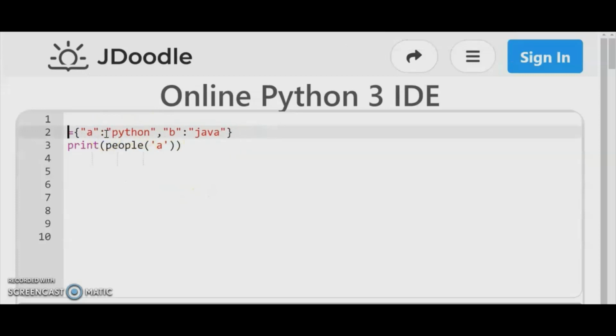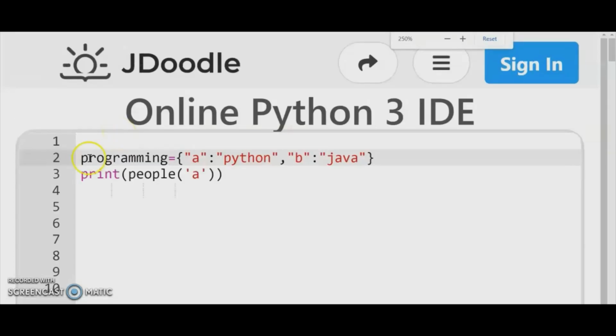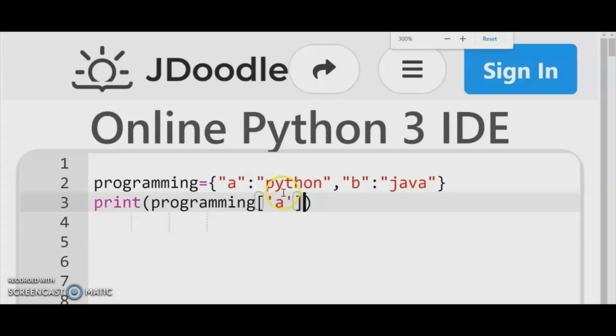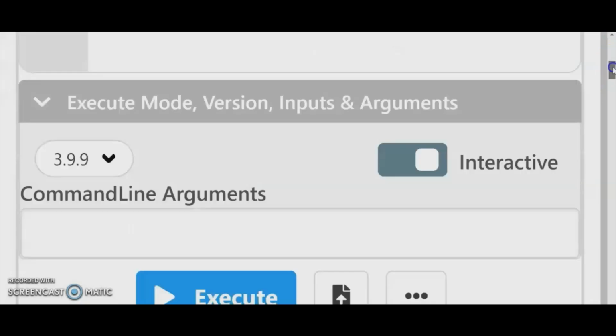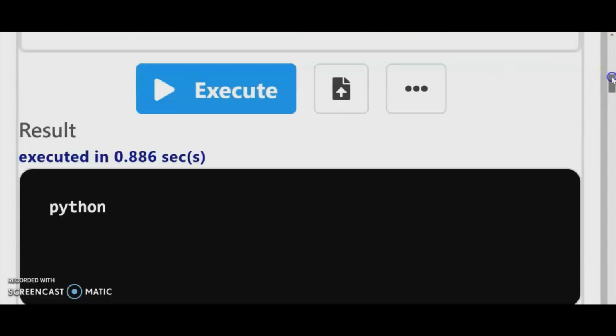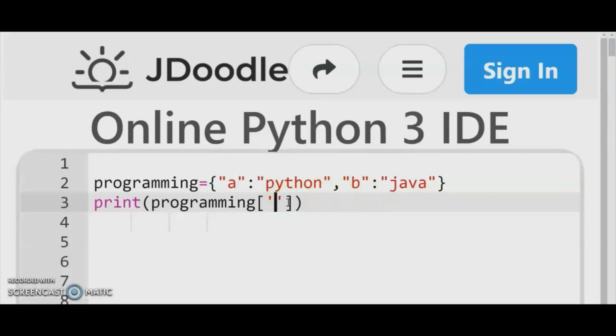This is not matching our data here, so we shall say programming, and then we use programming. We're talking about this dictionary, so we are not allowed to use the index right here. Instead, we'll be using the bracket to find the address of that value of A. The key A is associated with the value of Python. So when you print the program, of course, we can say that the output is Python. Same thing if we put here B, then we will find the output for Java.